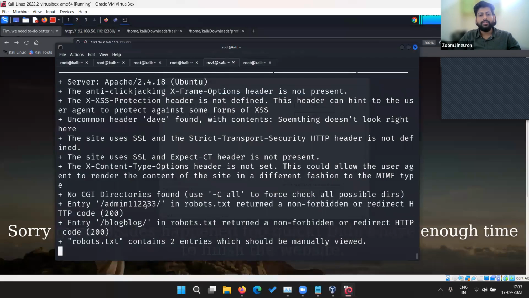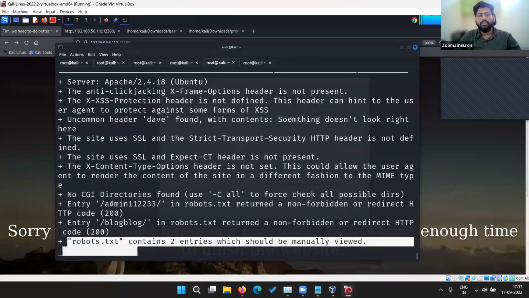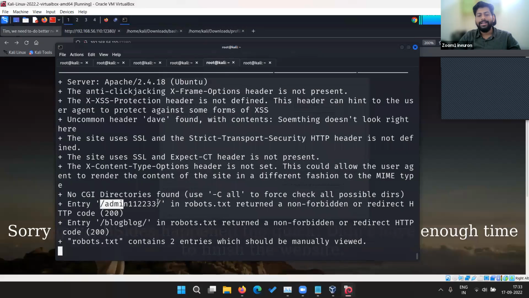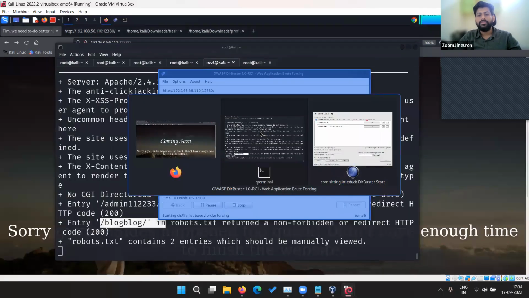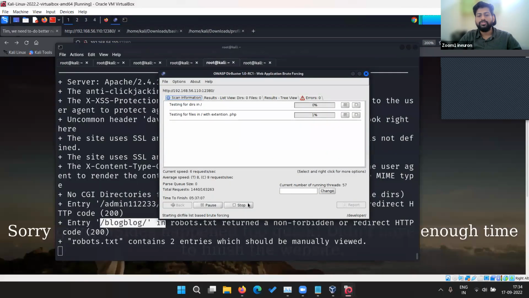Okay, so here you can see with the help of Nikto, we found it. The robots.txt file we have. We got two directories, admin112 and blog something. Okay, so let me just stop this one because it's taking lots of resources.